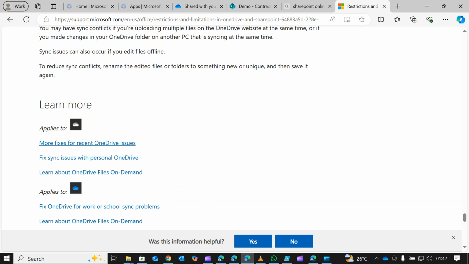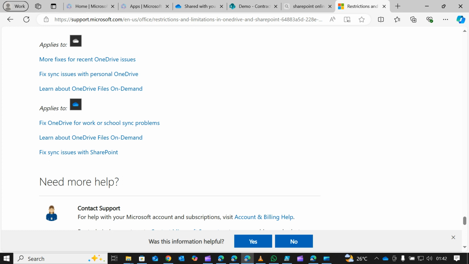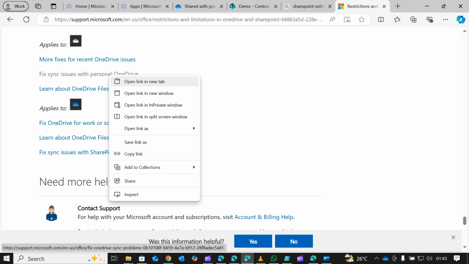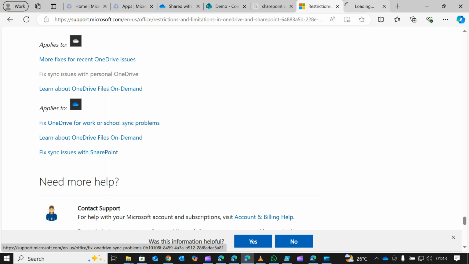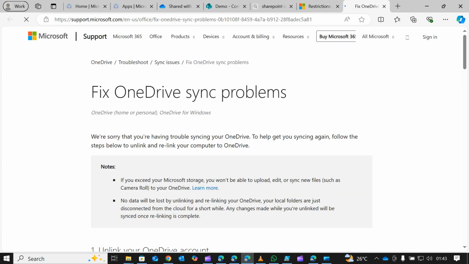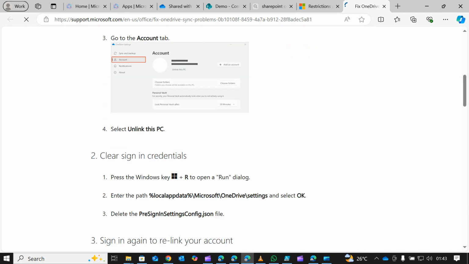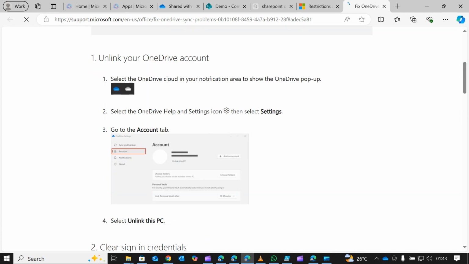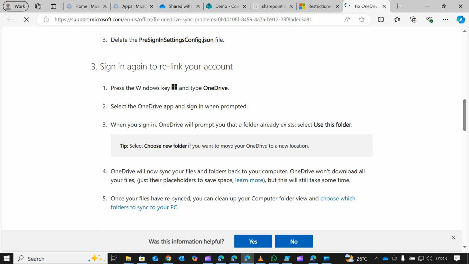All right, so I hope this was helpful. We have fixed sync issues with personal OneDrive here. So you can fix issues with personal OneDrive here. Following this article is very helpful, and it's just going to show you basically how to fix these issues. So I'm going to put these two articles in the description.